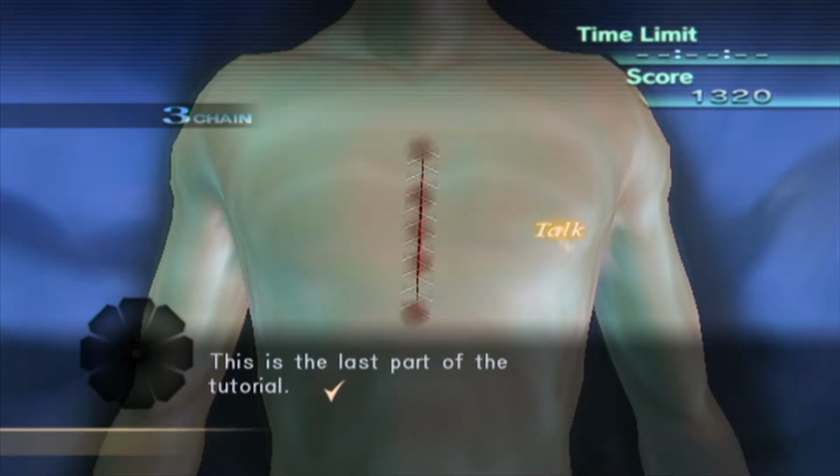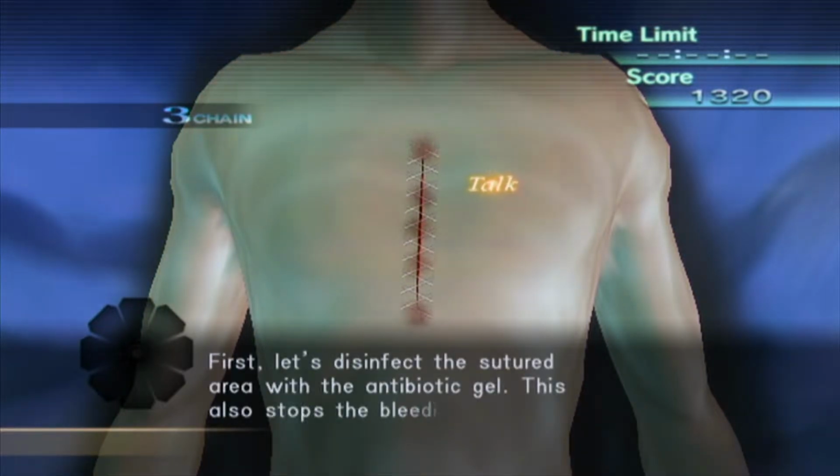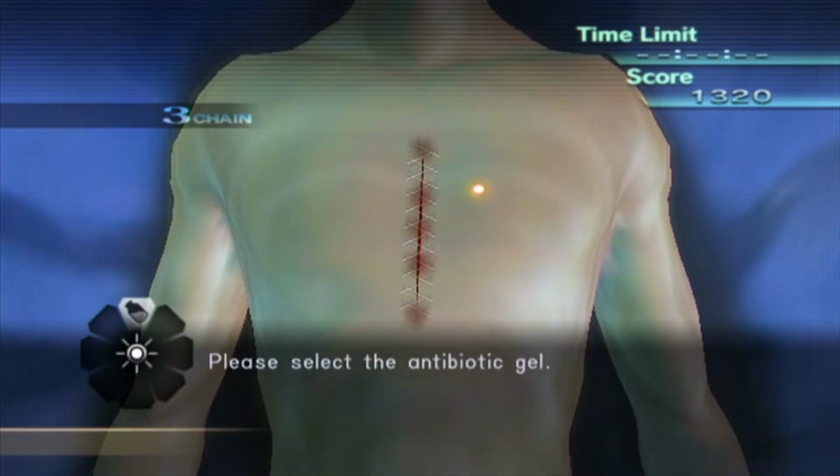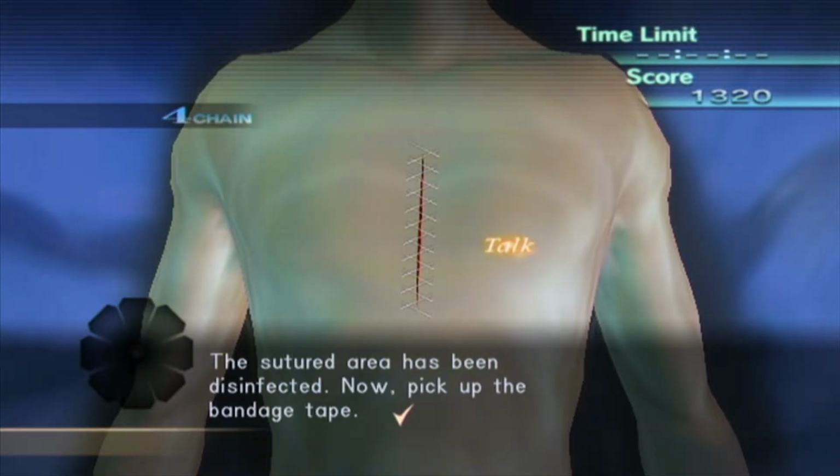This is the last part of the tutorial. Bandaging is a treatment done at the end of almost every operation. First, let's disinfect the sutured area with the antibiotic gel. This also stops the bleeding at the edge. Please apply the antibiotic gel to the sutured area to treat the hemorrhaging. The sutured area has been disinfected.